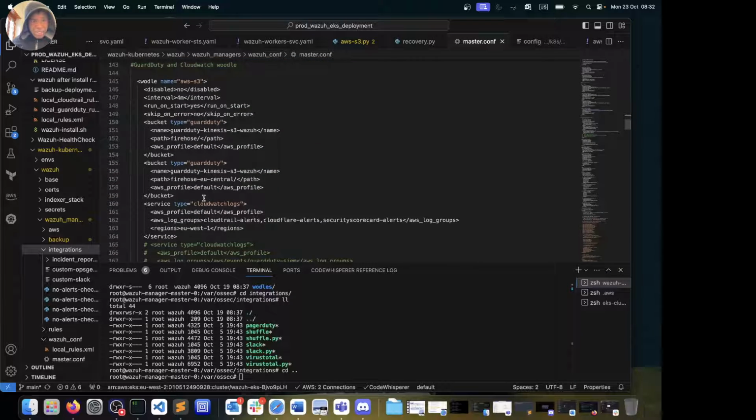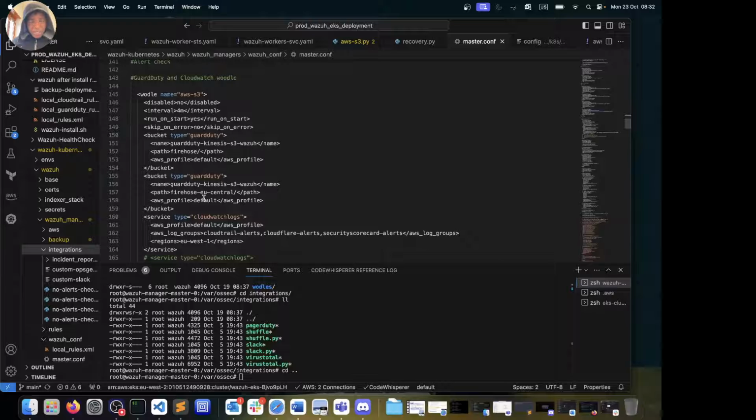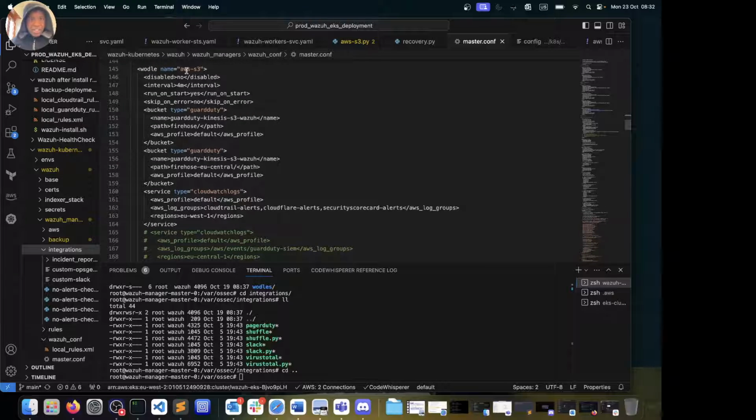Then also for GuardDuty, we've done it for GuardDuty, but in this context I would spend some time explaining what's happening here. You see I'm using the Wazuh AWS S3 module that I showed you last time. This will be reading every 4 minutes. It's looking at a bucket called GuardDuty, which is the bucket that I have, named GuardDuty Kinesis S3. I will explain what happens at the back end.